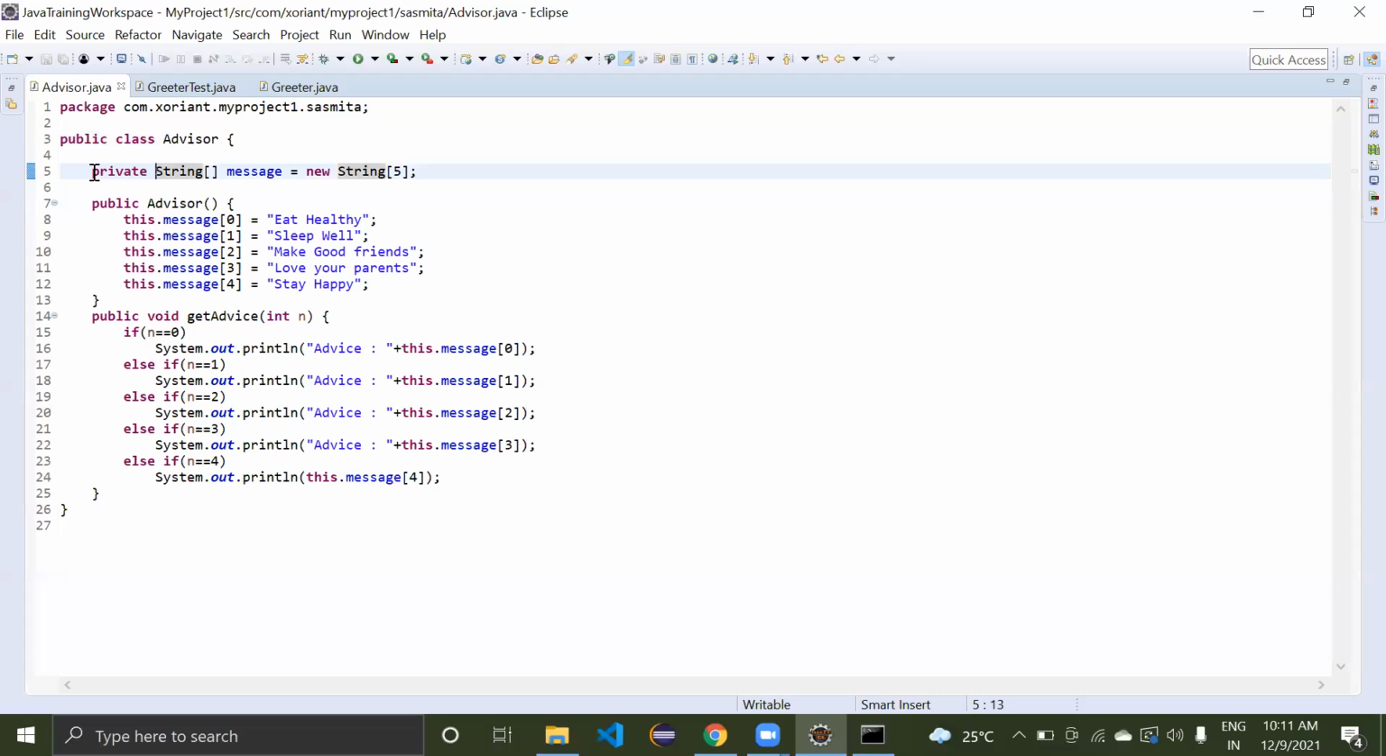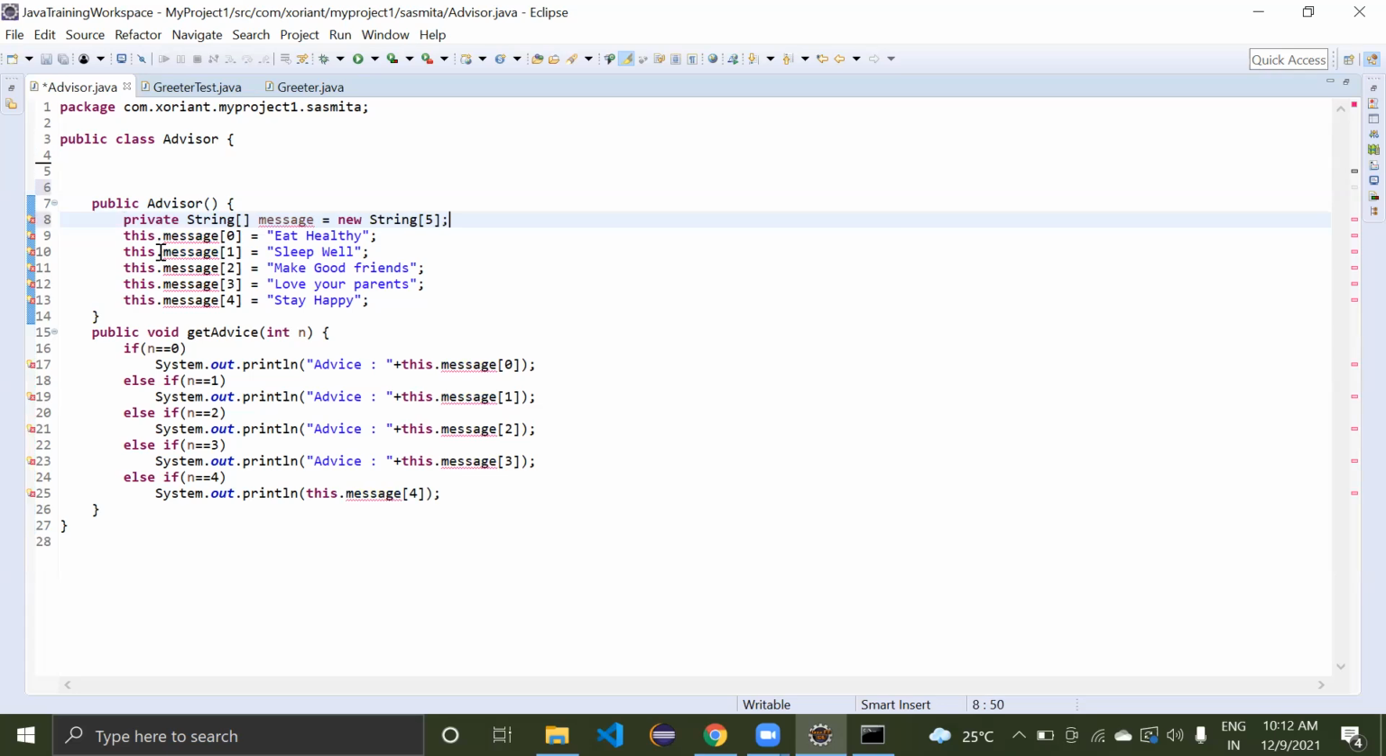At line number 5, whatever code you have written, that should not be written there. Whenever any initialization of an array needs to be done, that will be done in the constructor. So after that message equal to new string, just pick that particular code and write it into the constructor. After message is what I said.